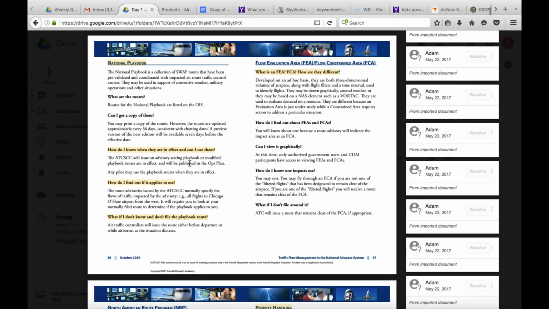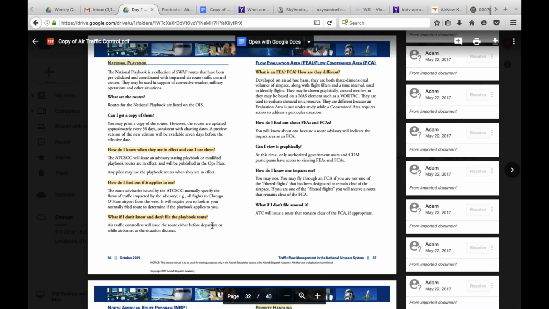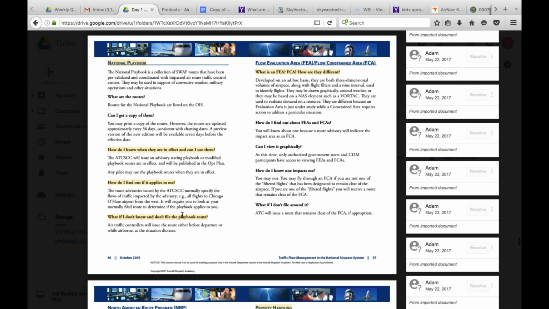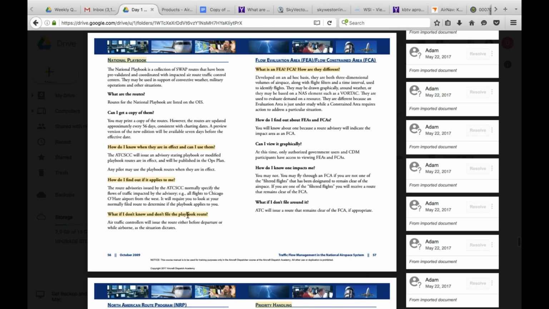How do I find out if it applies to me? A lot of this stuff you'll have these websites saved once you start working, and they'll just be saved in a folder and you'll have access to them right there. What if I don't know and don't file the playbook route? Air traffic controllers will issue the route either before departure or while airborne. So sometimes even if you don't file it, like I was saying, we'll still fuel plan for it, and then ATC will decide what they think is best.